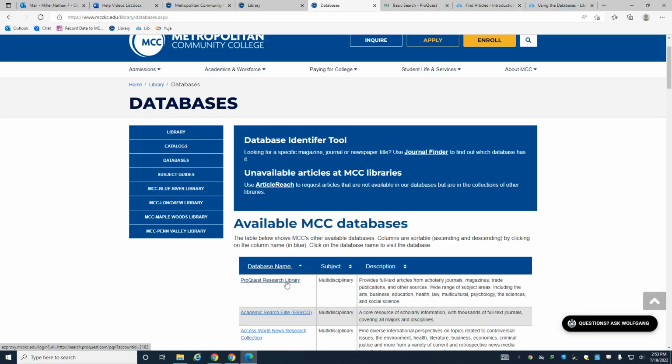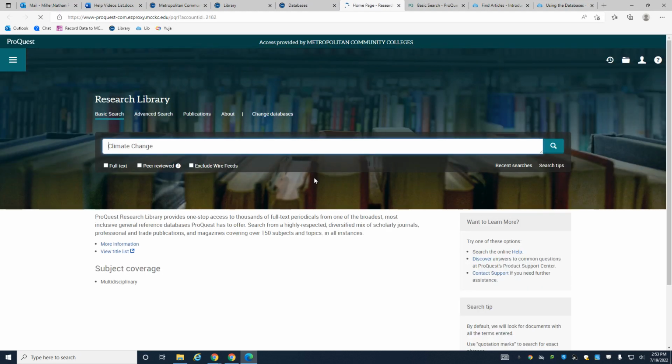Once you've logged on, when you click through to the database, notice ProQuest, it looks a lot like Google. We have this search bar here, and a lot of the databases will look just like this. A search bar, you type in keywords, and it gives you results.